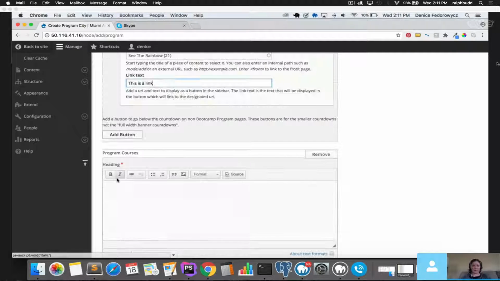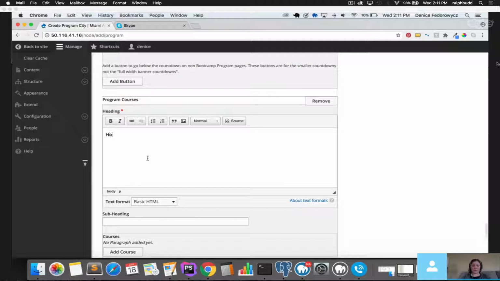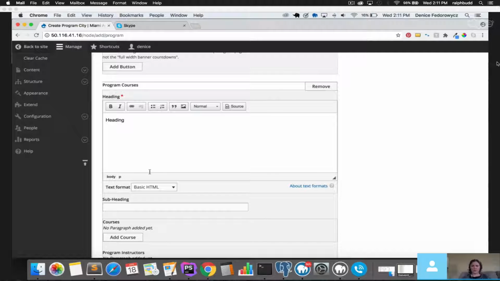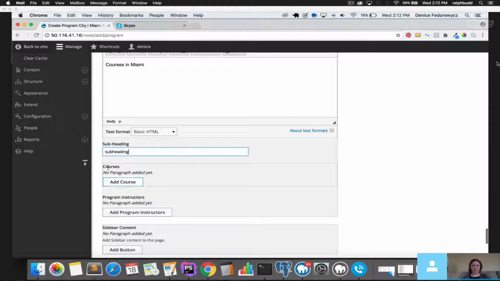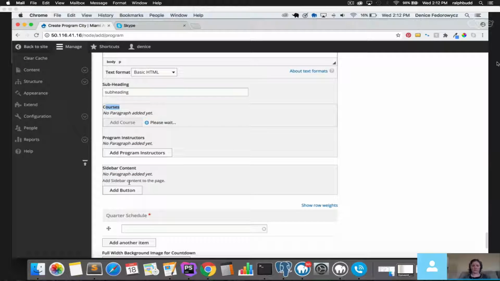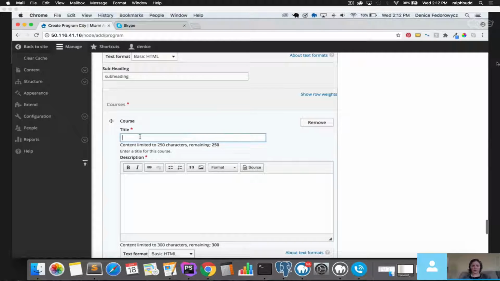Okay, so here are the courses for the program. In the course section, when we look at the page, right above the courses there's going to be a section heading. You can say something like courses in Miami, but here where it actually says courses, add a course, this is where you're going to physically add the courses for the program itself.